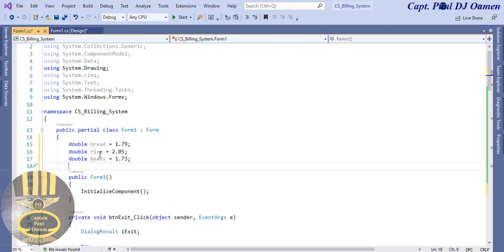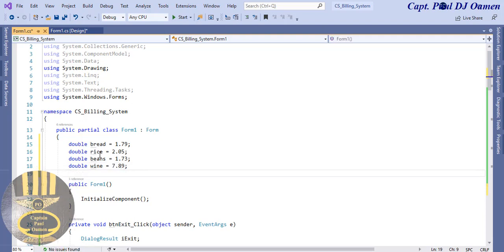Then let's create another double, and this is going to be wine, yeah, and let's go for about $7.89 for the wine. And finally, double, and this is going to be for milk, equals, let's go for about 120 for the milk. Yeah, that is it all done.